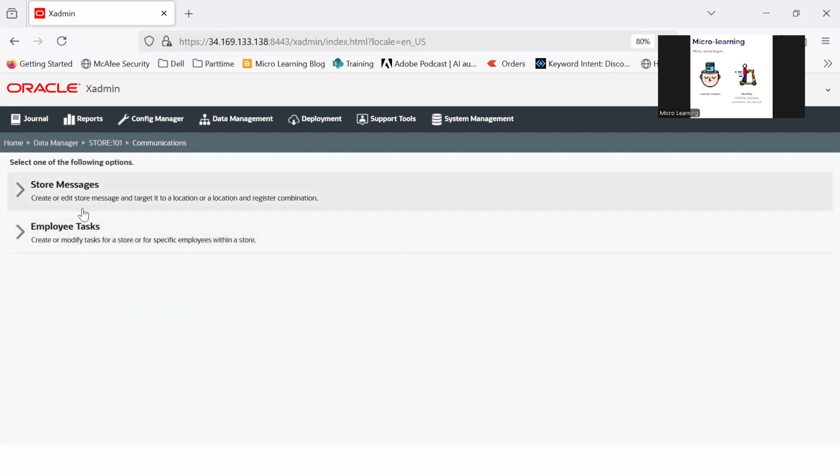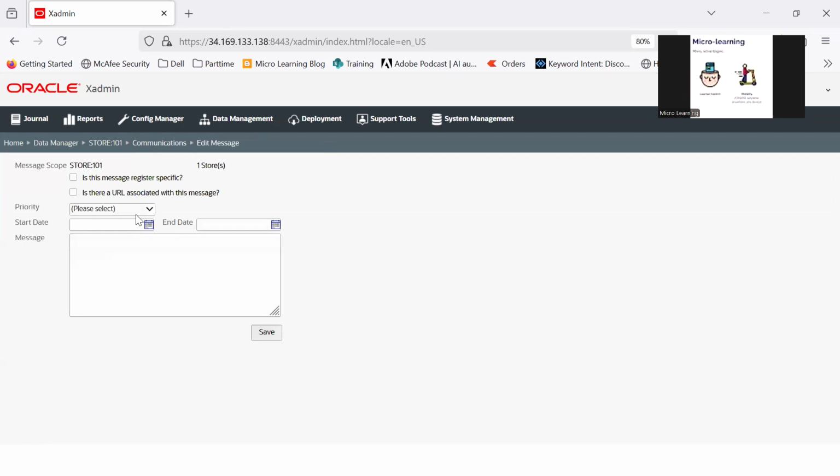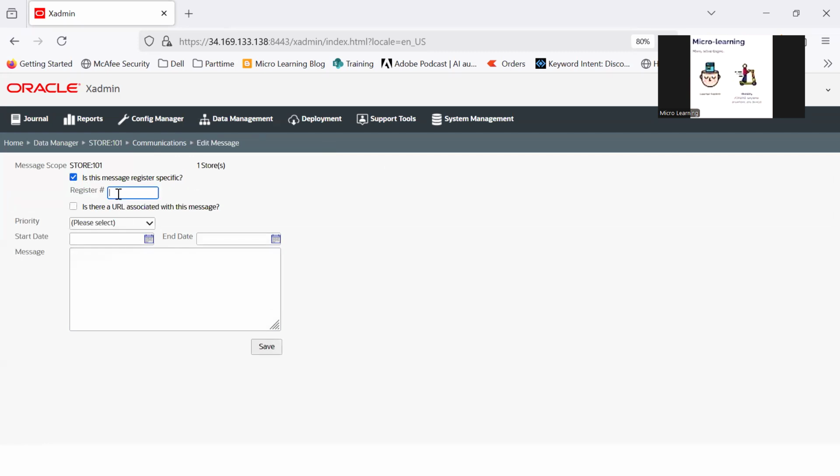Usually we use this for communication. Store message means it will be shown to each and every employee of that store only. Suppose you are creating a priority message for a specific register, then you need to provide, okay, only the register number one. Any message you want to display.